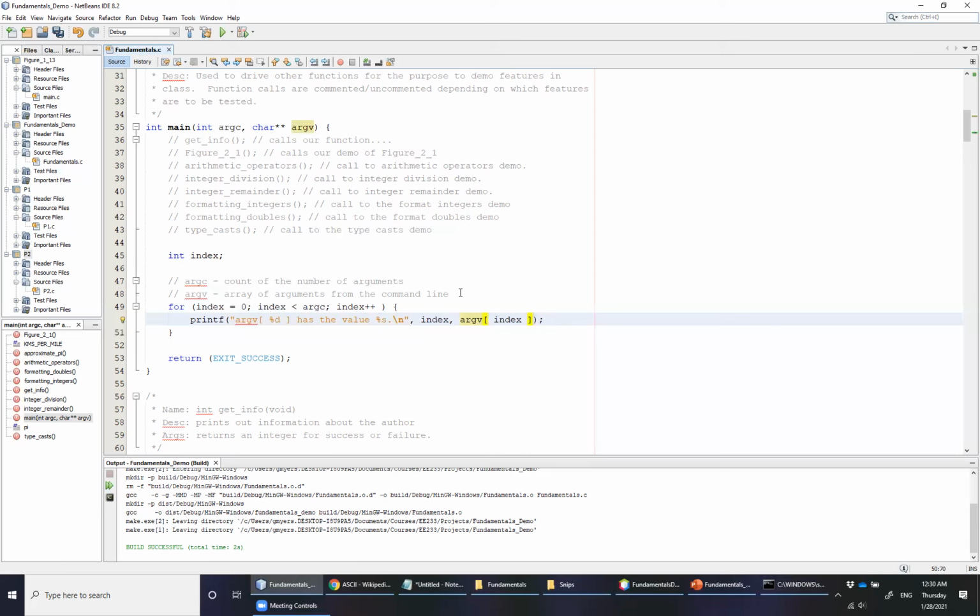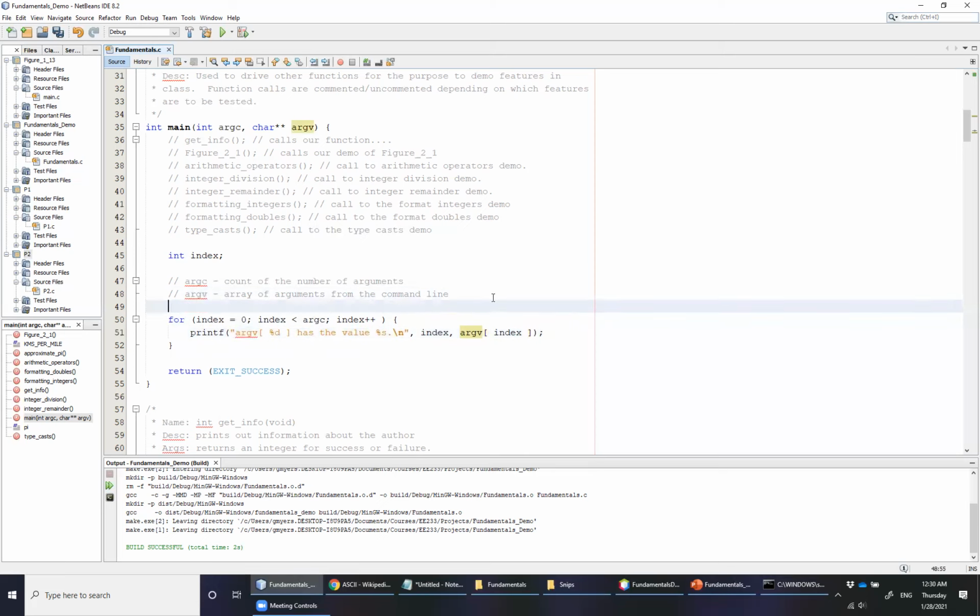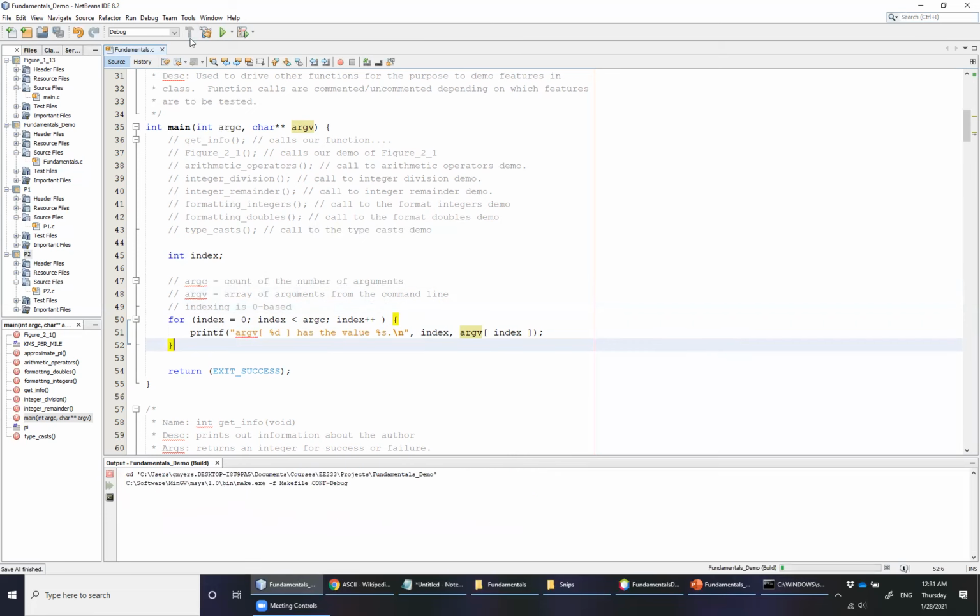The other important thing to note is that in C, indexing is zero-based. In other words, 0 is your lowest index in an array. So let's get started here. Let's go ahead and build this.